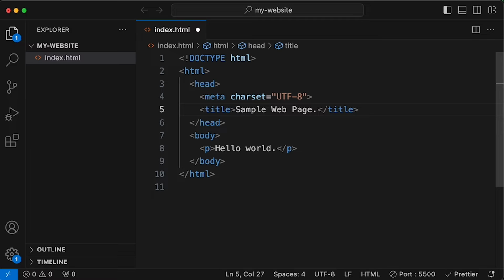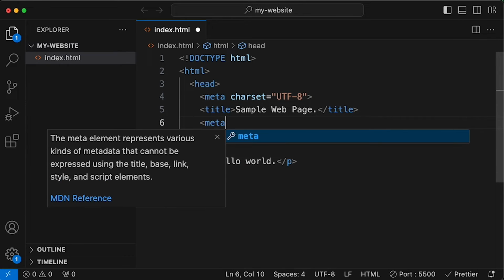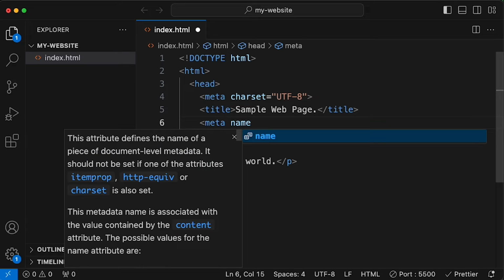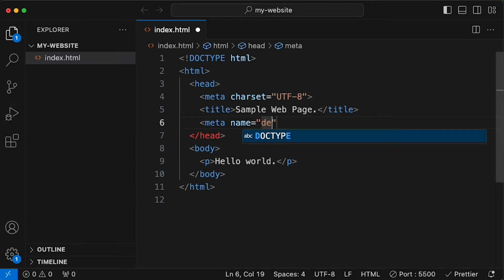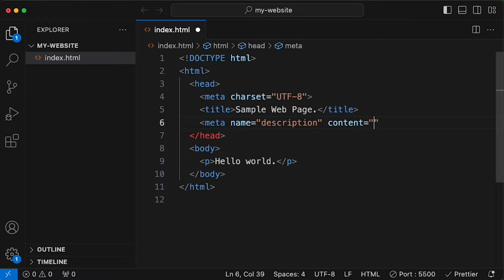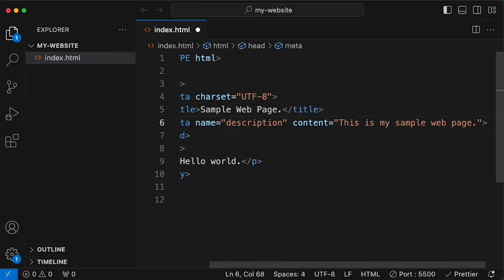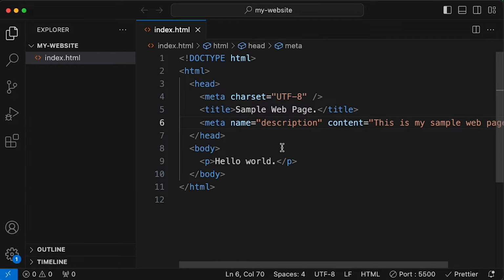The additional information that we can as well include in the head element is the description. So let's include it, and I will explain in a moment what this is used for. So we will use the meta with an attribute called name, which we will give a value of description, and now it will include content. This is my sample web page. We will close the tag. Now you're probably wondering what the description is used for.